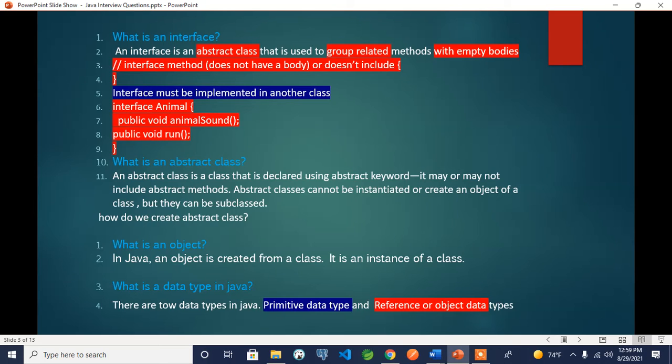Like an interface, there is an abstract class. What's an abstract class? An abstract class is a class that is declared using the abstract keyword. We need to use the abstract keyword to create an abstract class, and we use the interface keyword to create an interface. It may or may not include abstract methods. Abstract classes cannot be instantiated, that is, you cannot create an object of the class. Here is the point: when you create an abstract class, you can access it without creating an object of the class.